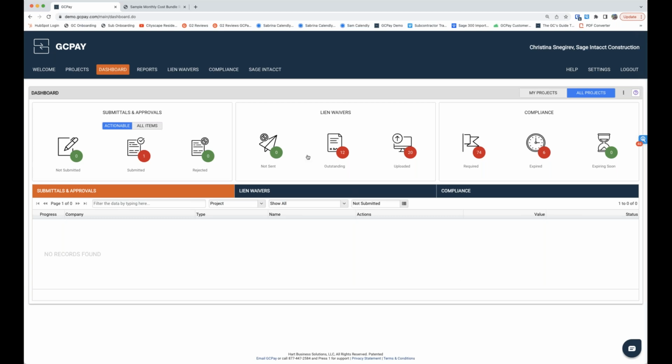So remember, GCPay is going to have specific permissions and roles assigned to you based on, are you a project manager? Are you the project coordinator? Are you an admin? If you're an admin, you need to toggle to all projects to see what's happening across the board. Versus a project manager, they only need to see their project. So again, they would only have the visibility to their projects.